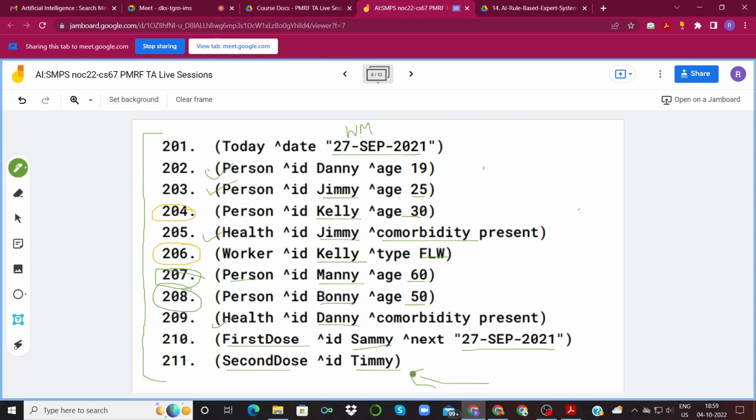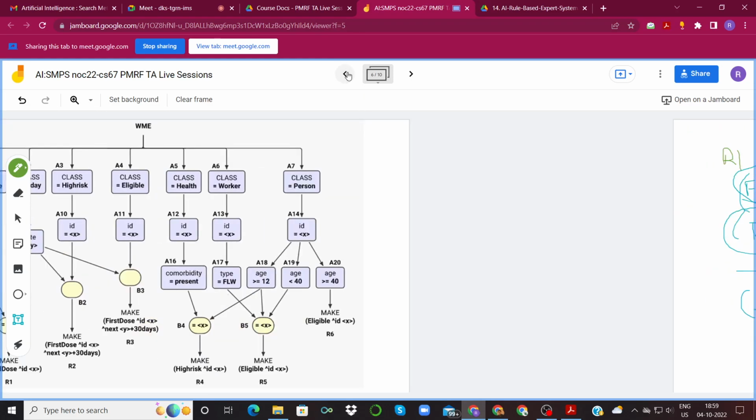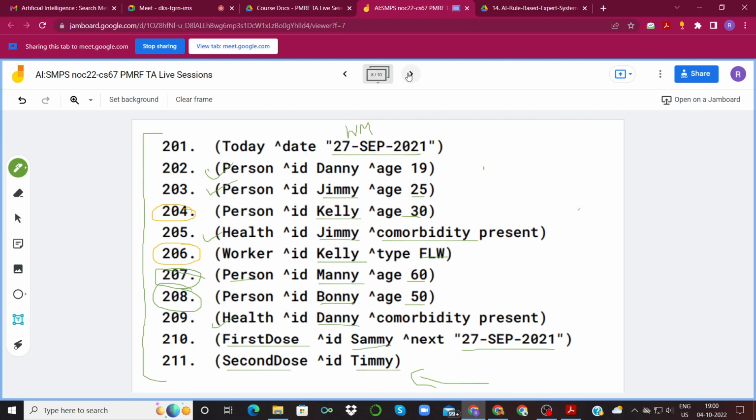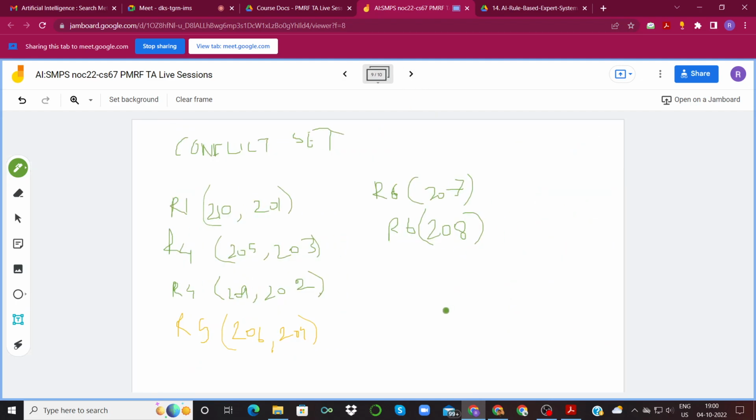Second dose to me. Rule 1. Yeah, so see, the last working memory element is second dose, right? And where was that coming from? Rule 1, right? So given recency as a conflict resolution technique, we will choose to fire R1.